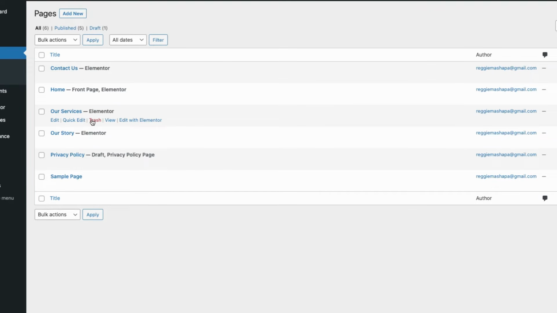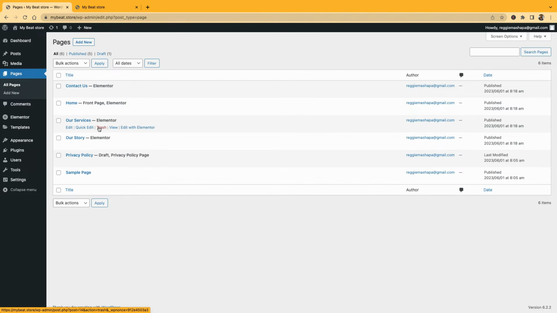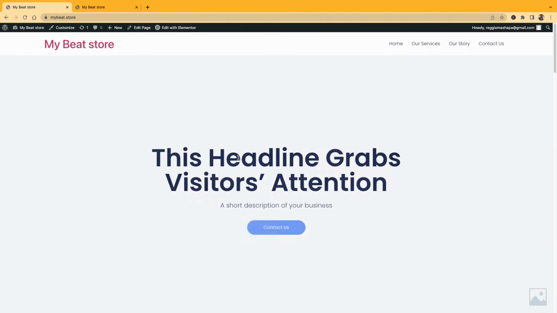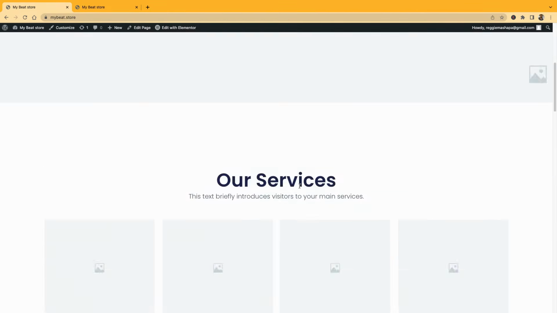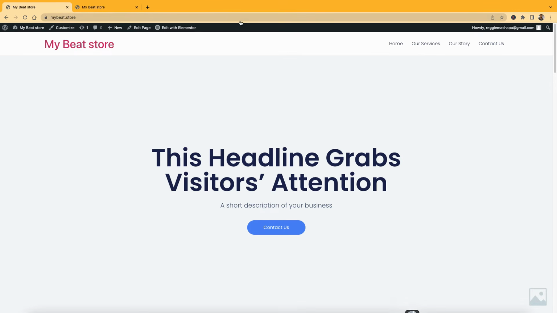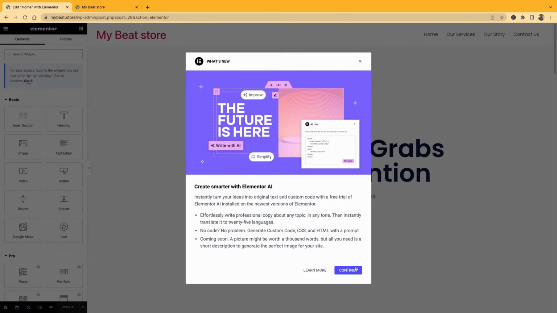So right now we want to edit the home page, right? I think we should, let's edit the home page and then we're gonna add the header after. So here's the home page. You can just click on view or click on edit, but once you view it, you'll be able to edit it. You'll see you have this bar on top. Just click on edit with Elementor. Okay, click on continue.